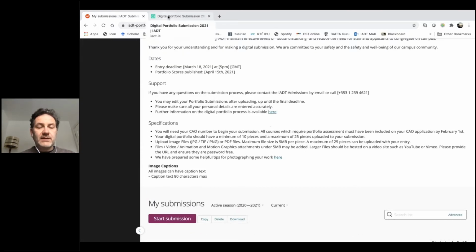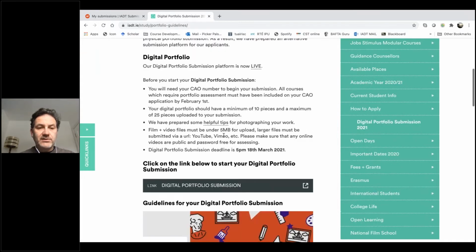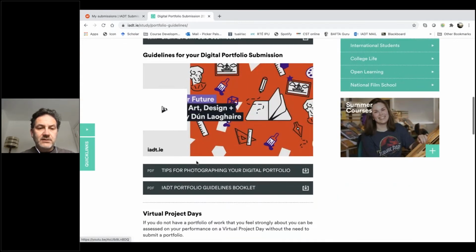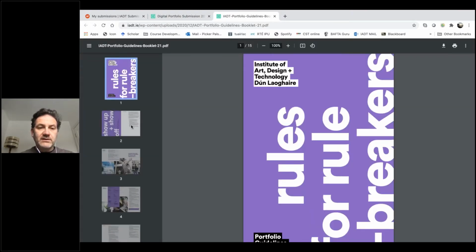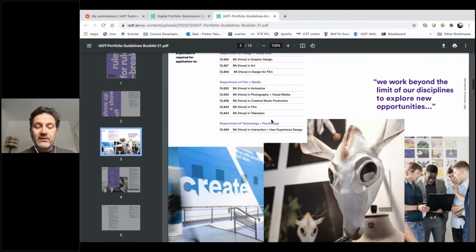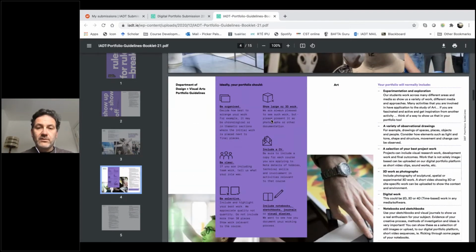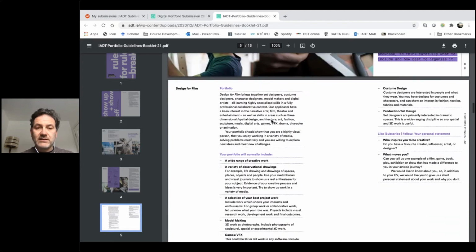And then just jumping again to the website, as I said, there's lots of information here. The portfolio guidelines booklet is here. If you click on that, there's a booklet with all the information on all the different programs, and the specific requirements they're looking for in each of the programs in the portfolio. So I recommend you have a look through that.